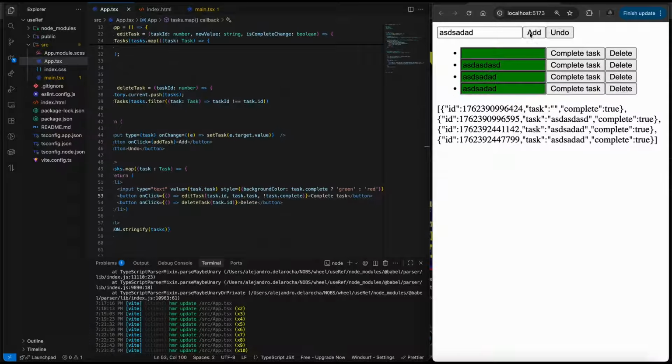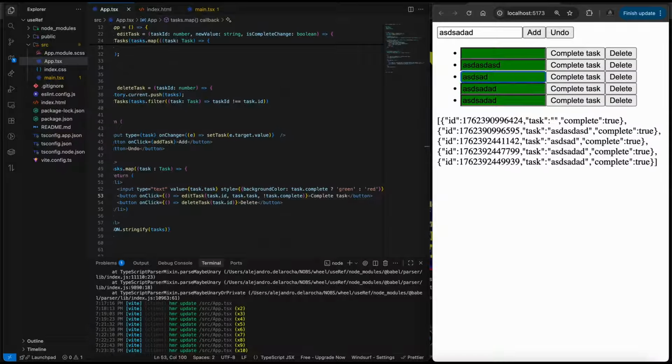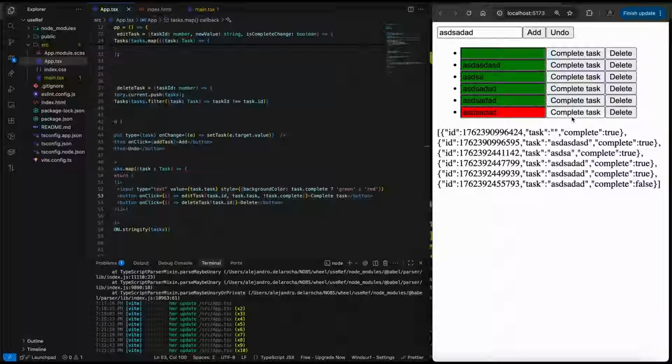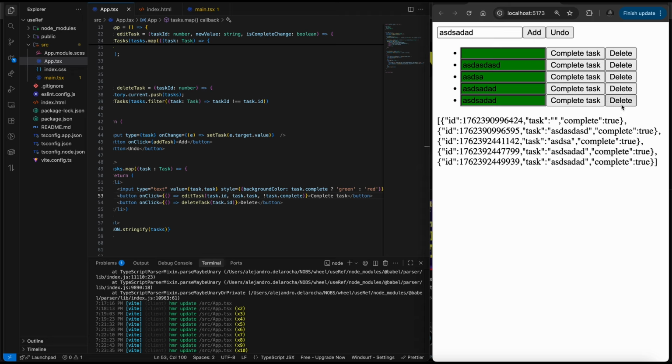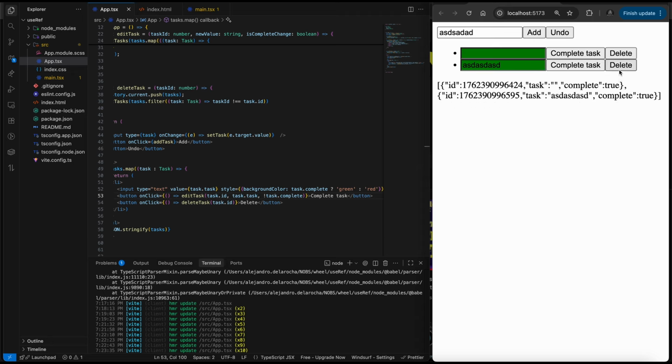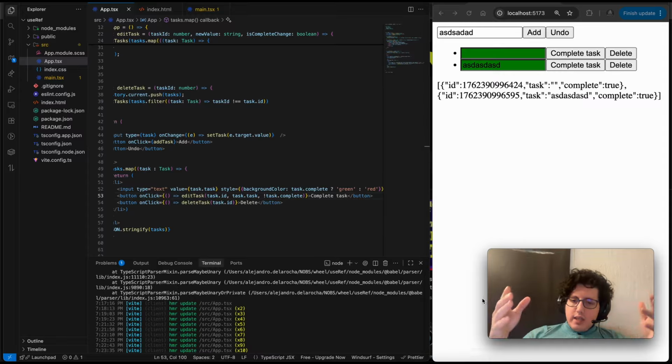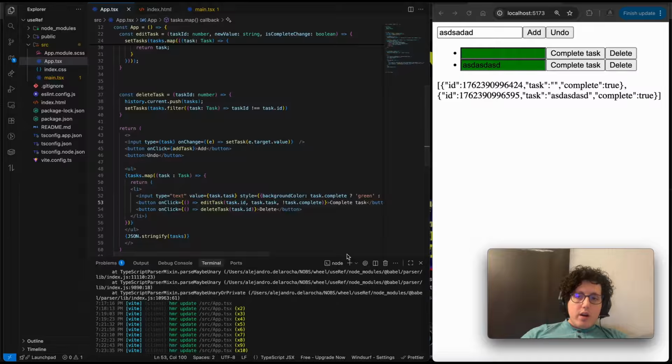Complete, and then we change it, and we add, and then complete. Okay, so delete, delete, delete. So this is very basic, we could style it and give it a lot of cool style, but this is not for styling. This is for understanding useRef and the Ctrl Z, which is what I promised from the beginning. So now we are going to do an undo function.